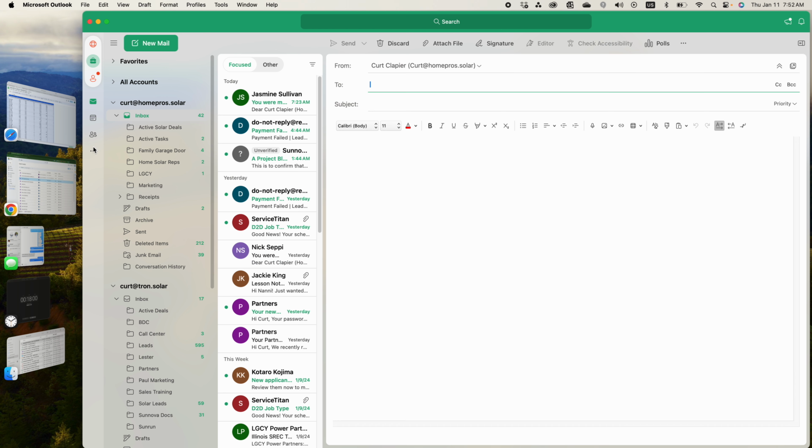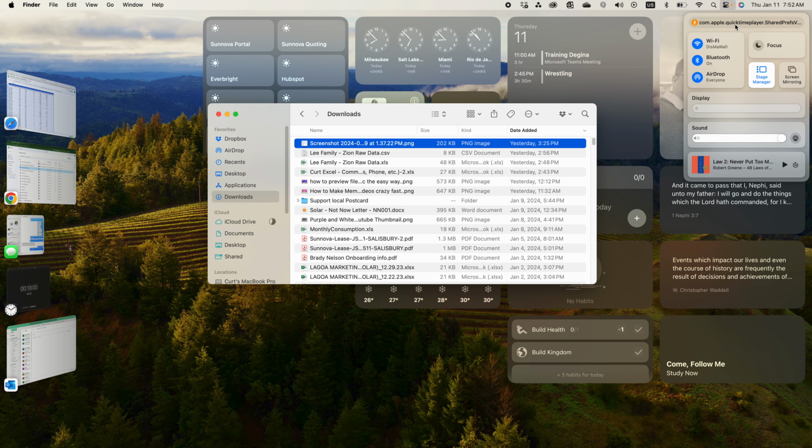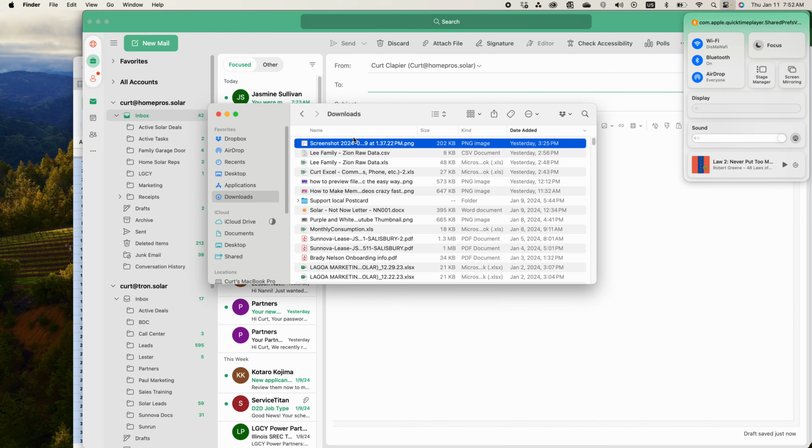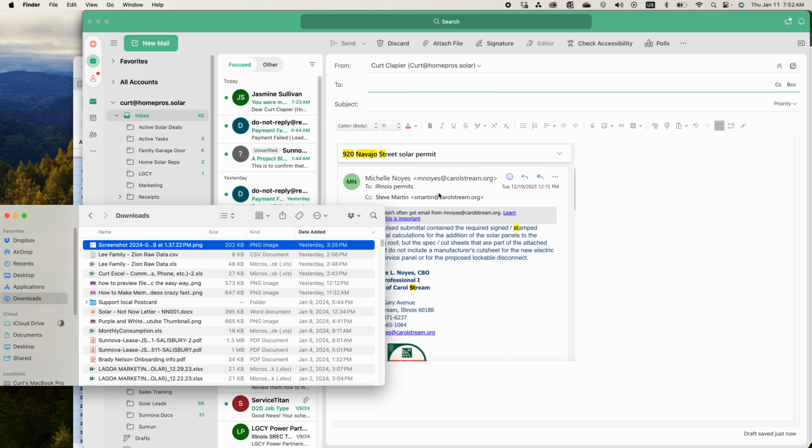So let's say I'm sending an email and I want to attach an image or a file. My way of doing this is I usually have my Finder window open to the side, and I just click and drag it to that email. I can't do this when I'm in Stage Manager. Let me show you what I mean. So if I was not in Stage Manager, I could have my email open and I could have Finder open to the side, and I could just click and drag it and it would add it. You can do this in text messaging. You can do this in a number of things.